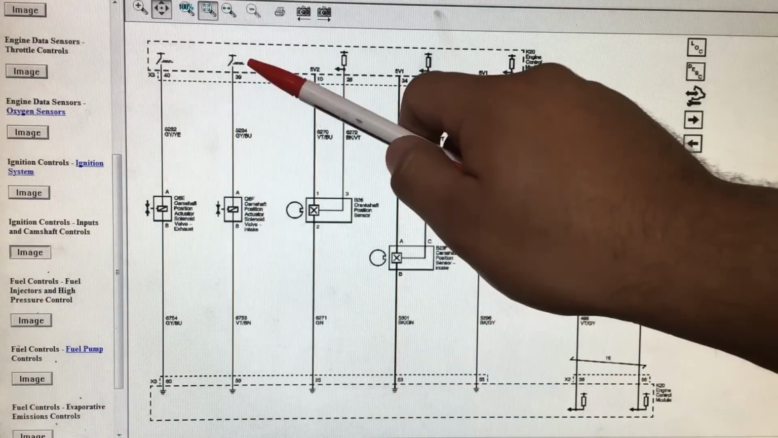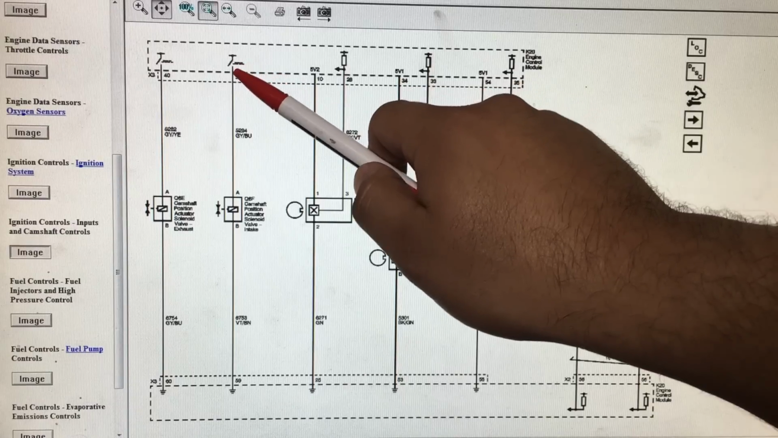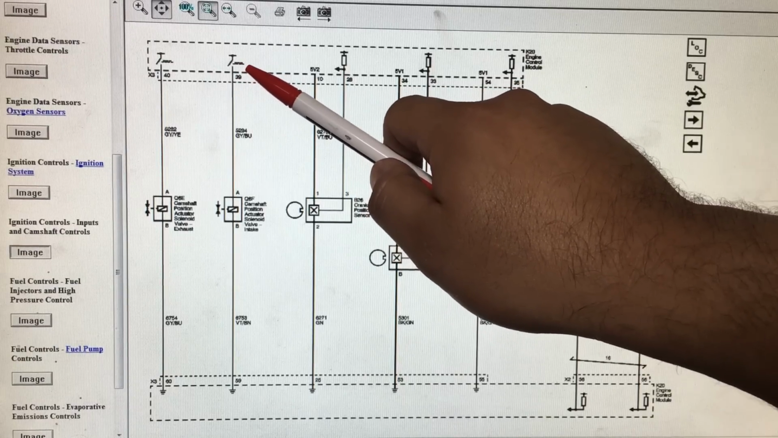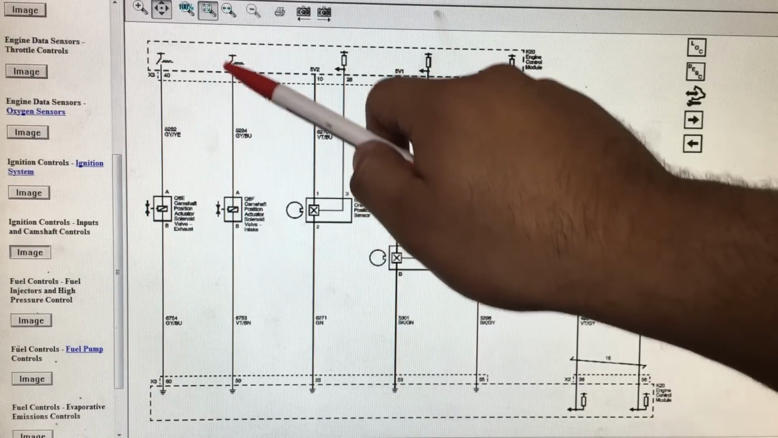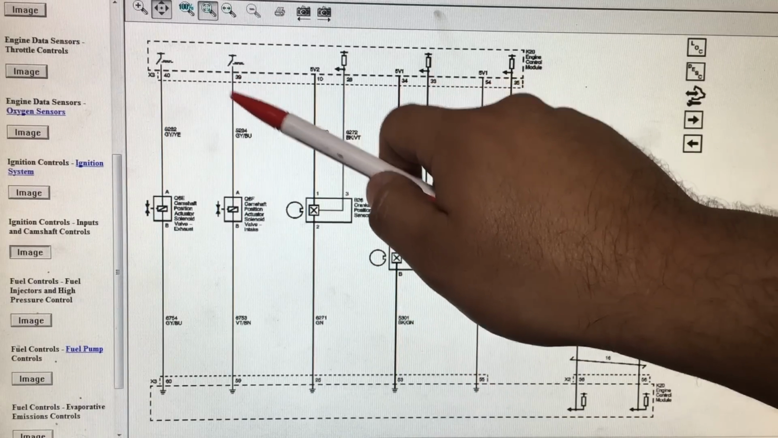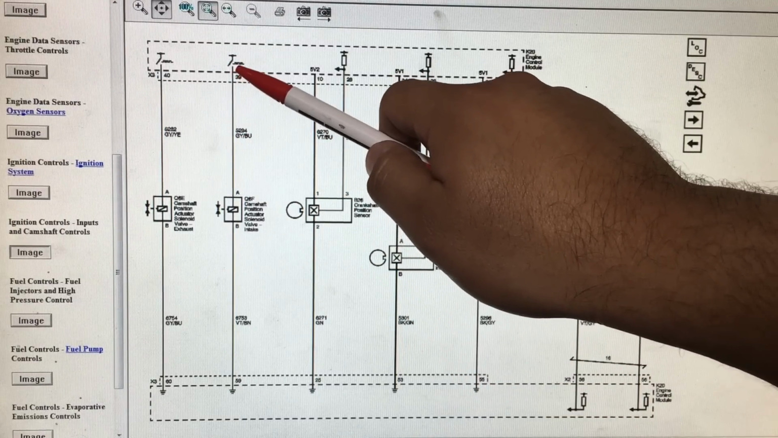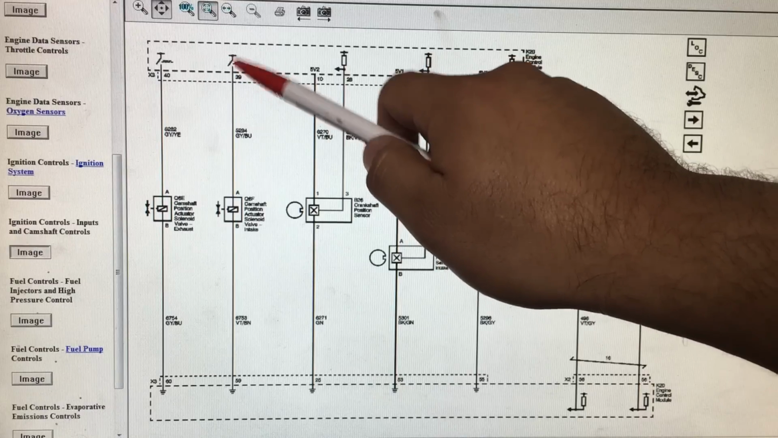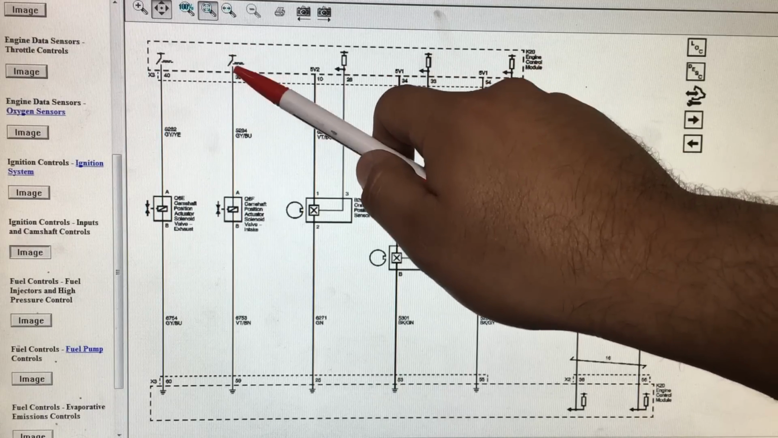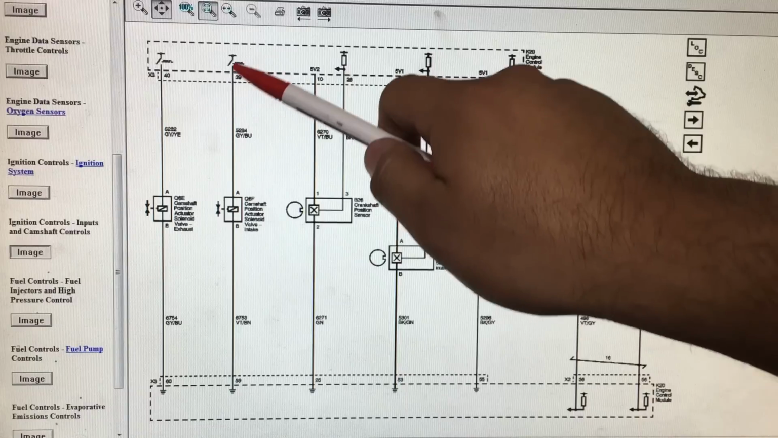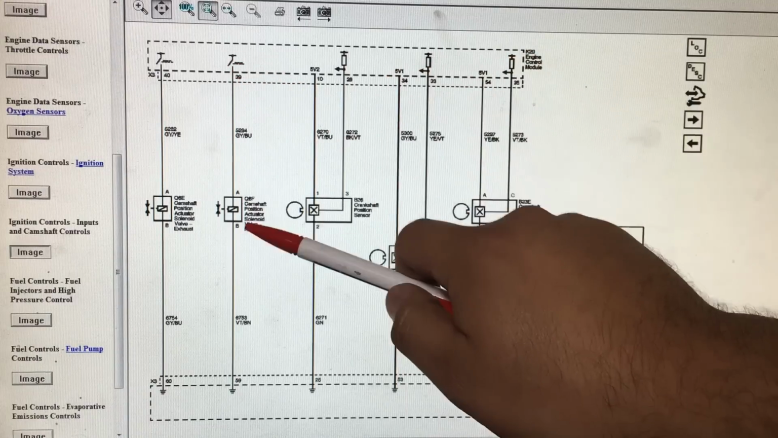Now what's real important is if you look up here, you'll see they drew some square waves. What they're trying to tell you is that this signal, or this power source, is actually a pulse width modulated signal. And what I mean by that is this switch is going to close and open multiple times very rapidly at a certain frequency.